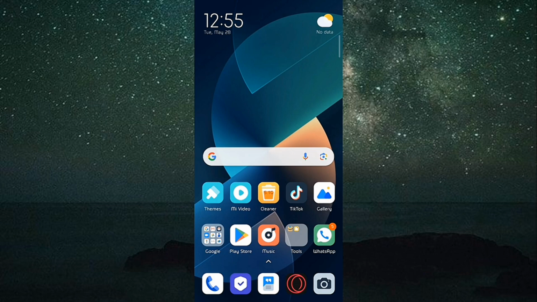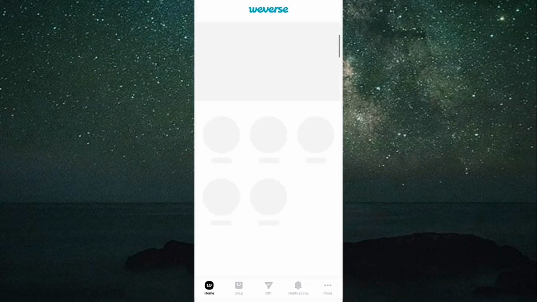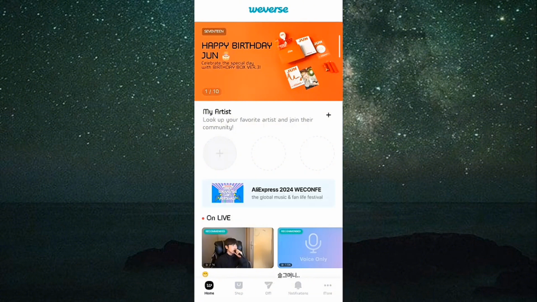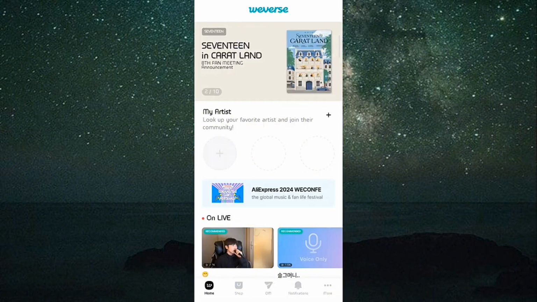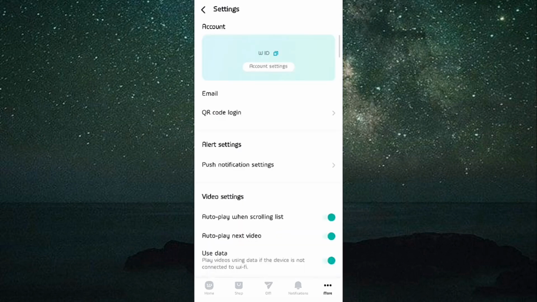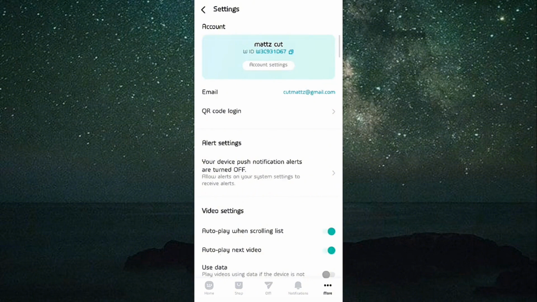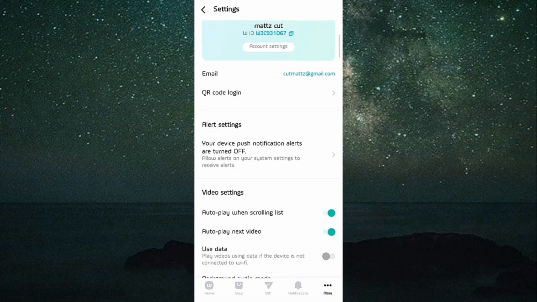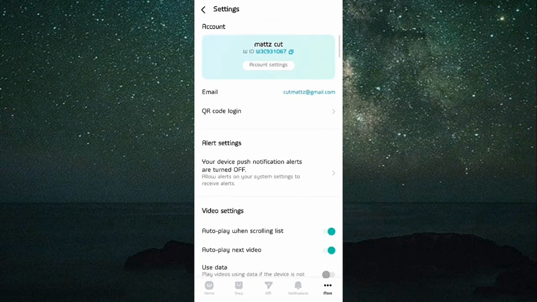Let's start the video. Let's open the Weverse app. Once you open the home screen, you must click on the three dots in the lower right corner of the screen. In More, after doing this, click on the settings icon, which is a gear at the top of the screen. Here all your account settings will appear, so you can configure your account in different ways using this tab.